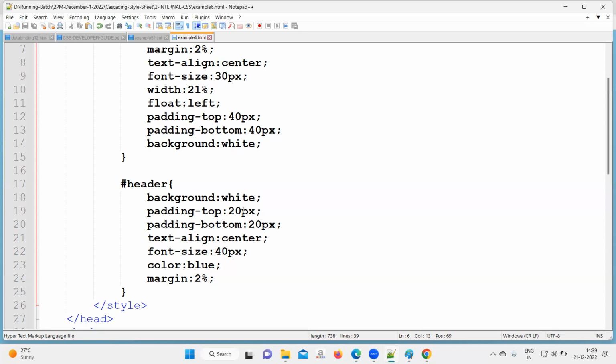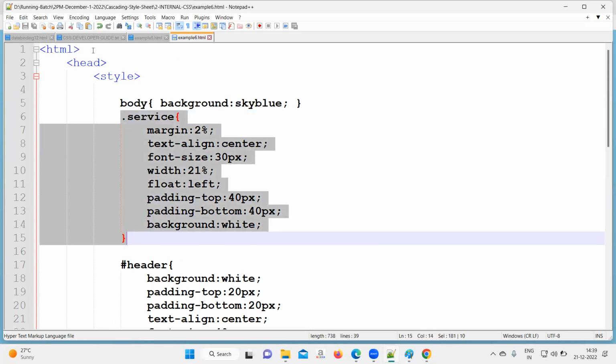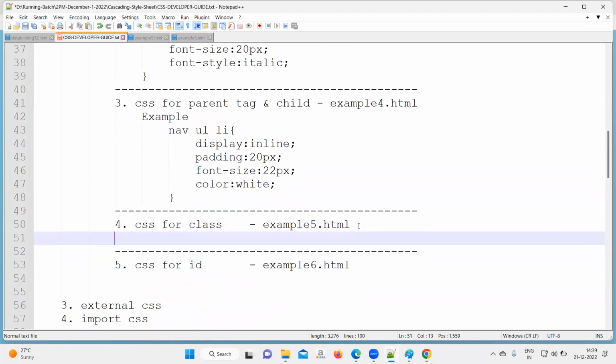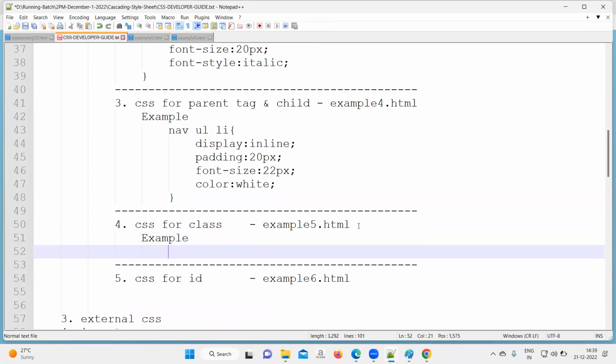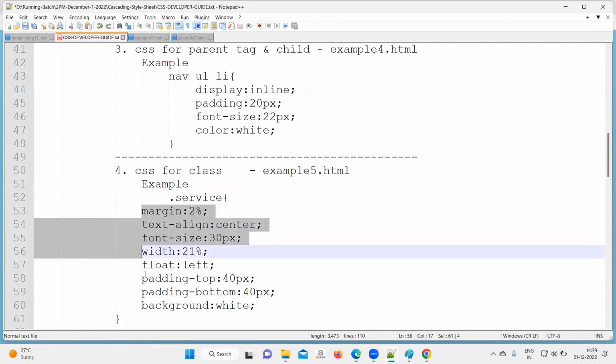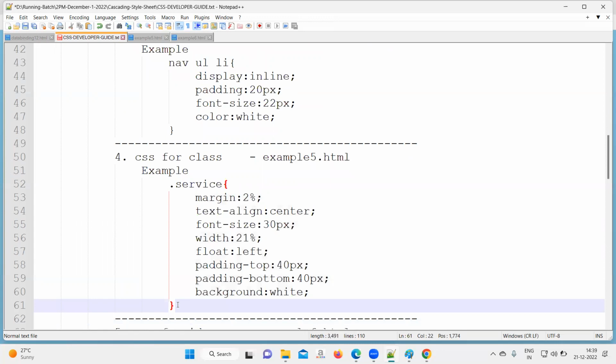Developer guide: how to create the ID, how to create the class. So this line we can copy. Same thing, we go to developer guide, CSS for class. We can write an example and paste here, saying this is called CSS for a class.